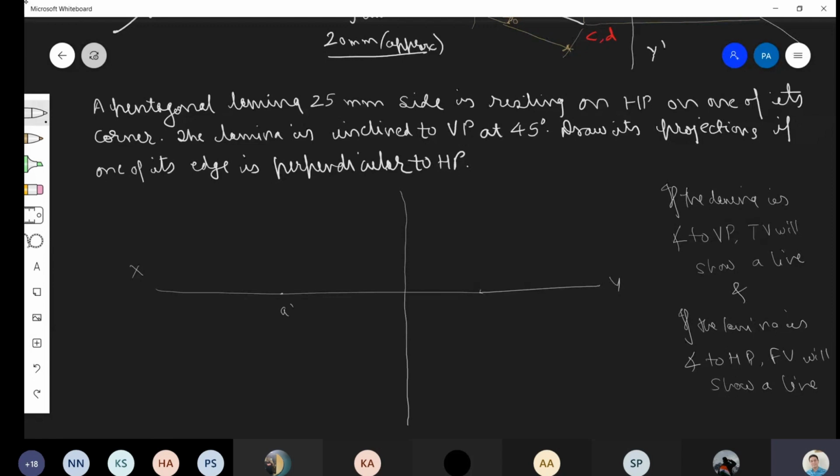What else is given? If one of its edge is perpendicular to HP. See, understand this. Edge perpendicular to HP. HP means which view? Front view. Perpendicular to front view means how will it come? Vertical. HP is said, so this is a line. So a pentagon should look like this only, like this, then touching here. A pentagon has to be drawn like this only. This thing is vertical.